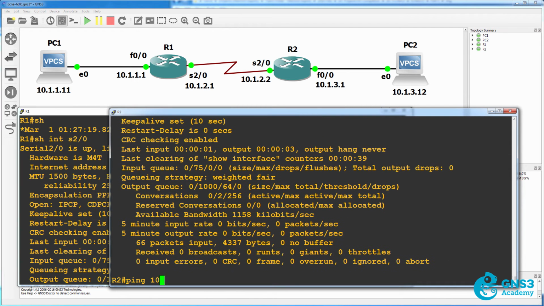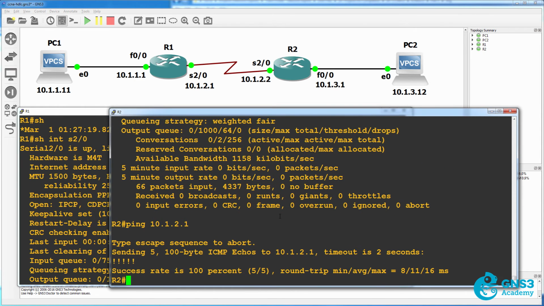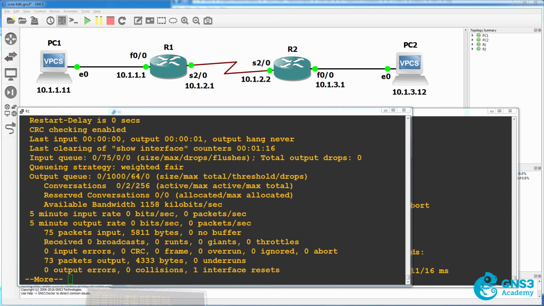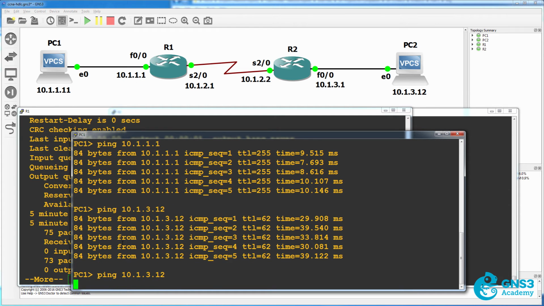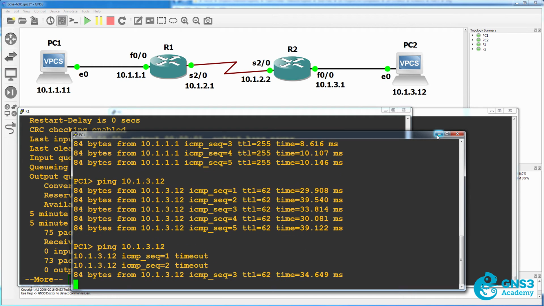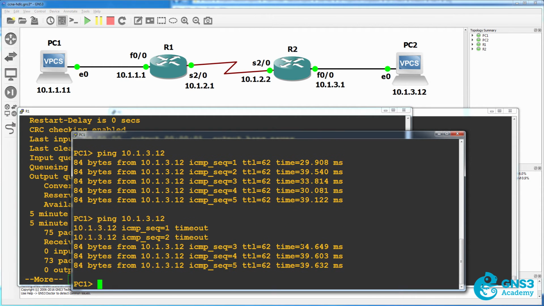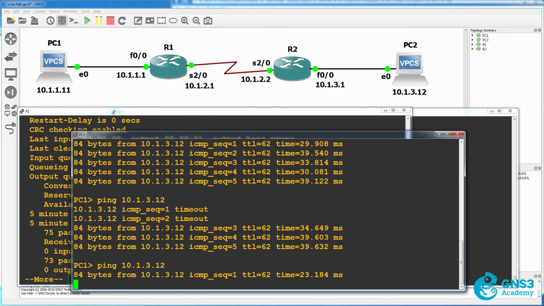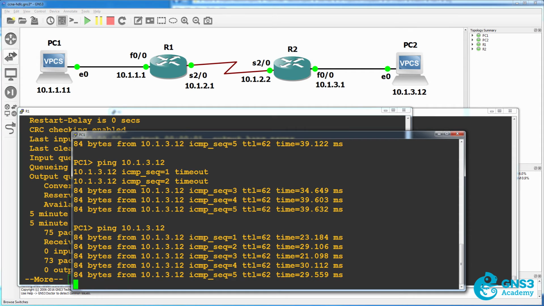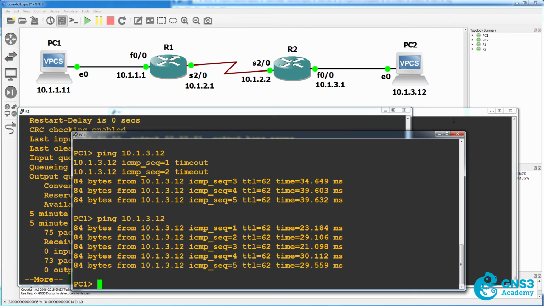Router 2, as an example, can ping router 1. And as a final test, I'll get PC1 to ping PC2, which it now can do. It just took a while to do ARP requests on both sides, but this PC can ping all the way to PC2.